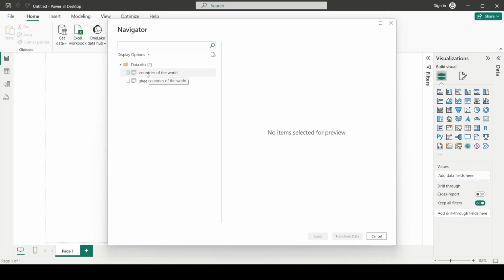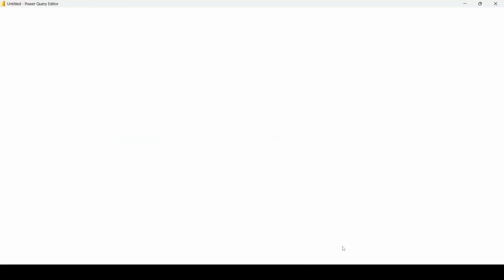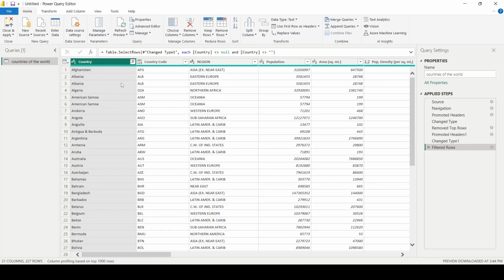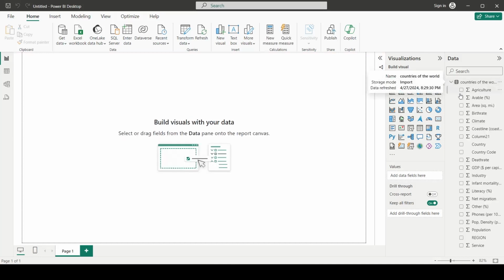Now you should choose your sheet, then click on Transform Data to edit your data. Once you're done editing your data, just click Close and Apply. Now your data is ready for visualization.